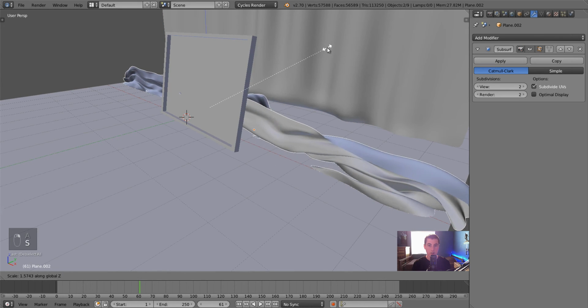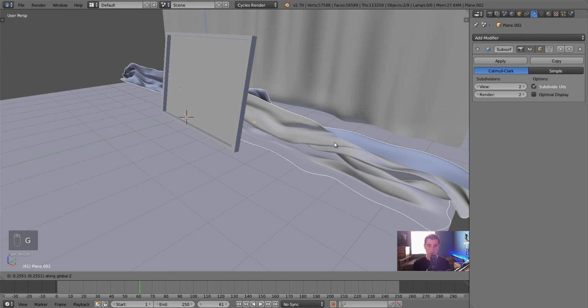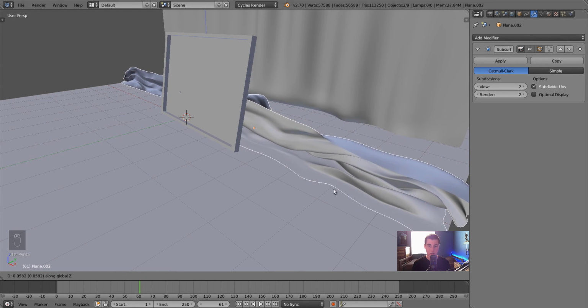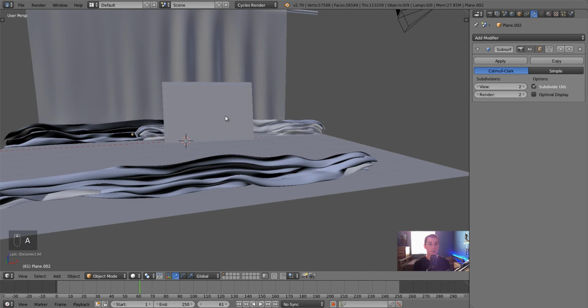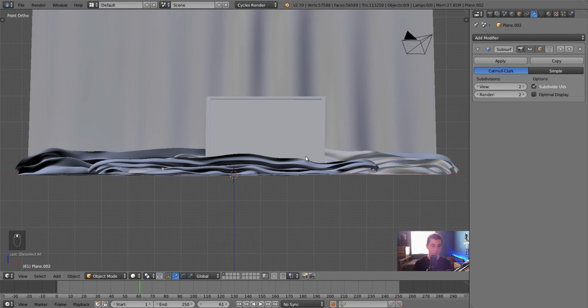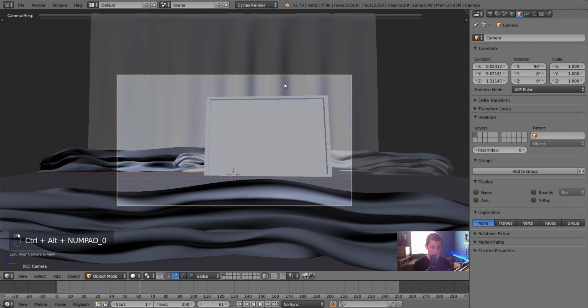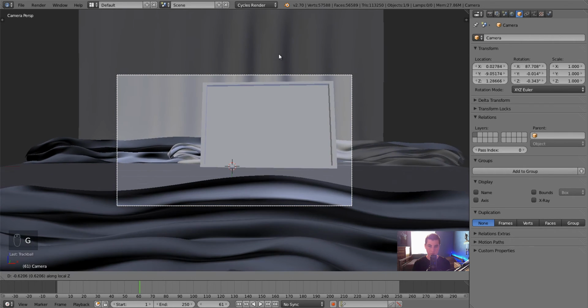I'm just gonna scale these cloths up a little bit more. They look a little rink-a-dink, like they're not big enough or something. That should be good. Alright, let's go ahead and set up our camera right now. So go into front view and then Control Alt numpad 0. Alright, so that is pretty much actually where we're gonna put it.